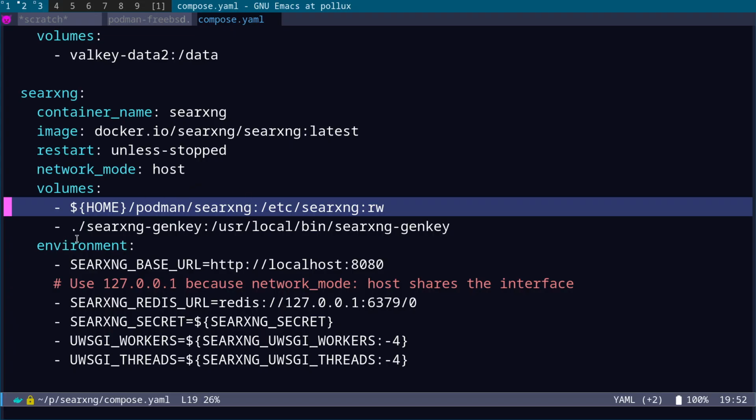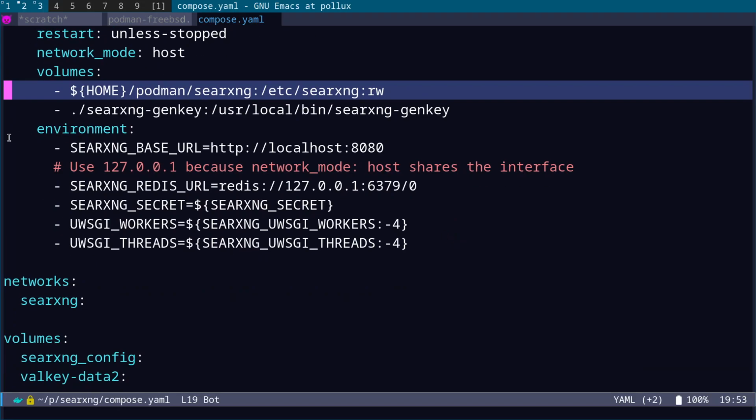And what you'll see here is searxng-key, user local bin searxng-key. And what that will do is copy this script, which I'm going to show you, that creates the randomly generated string that's required by searxng, and it copies it from the current directory into user local bin searxng-gen-key inside the container. And the next thing that we have down here is the environment.